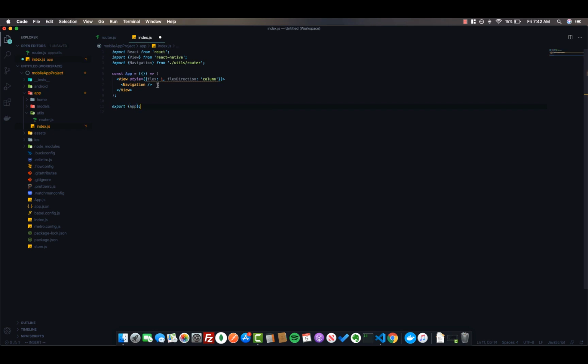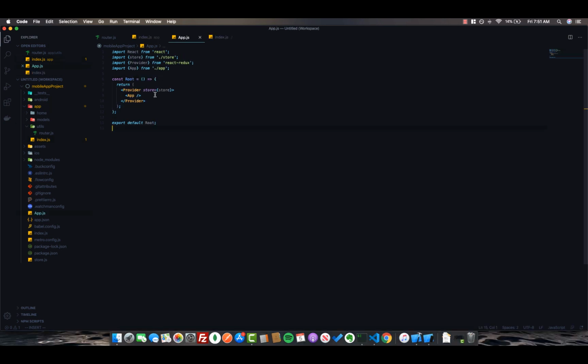Now we are actually including the navigation that we set up in the router file in a component, and we can go ahead and attach this to our app.js. We just need to add a /index here to our app import. Once we do that, we should be good to go. And we can start up our project and make sure everything is working.